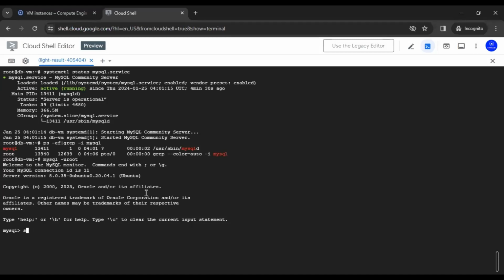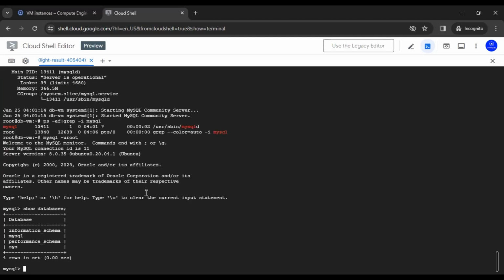If I try to check what databases are there, I will say show databases. So by default, information_schema, performance_schema, mysql, and so on, all these metadata kinds of databases are installed over there. So I am okay with that. Now I can create one new database.